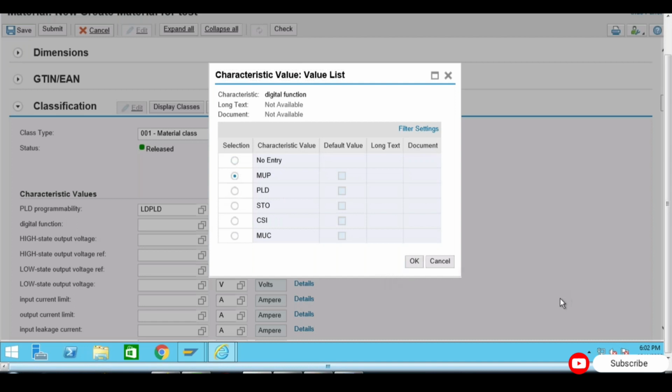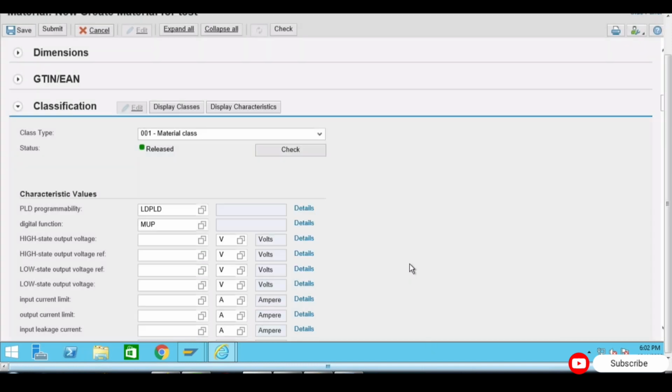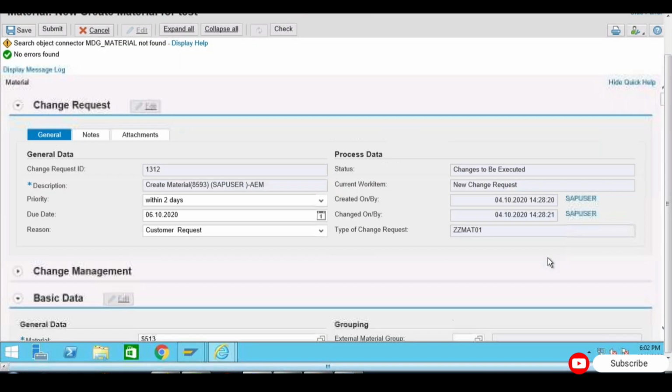So these two pieces of information I'm just selecting. Okay. And then click on check. So the change request will be checked.